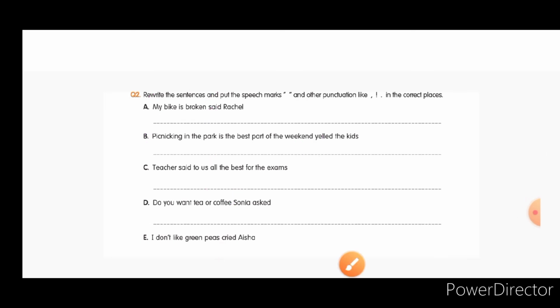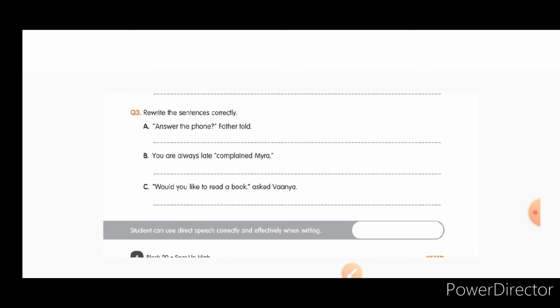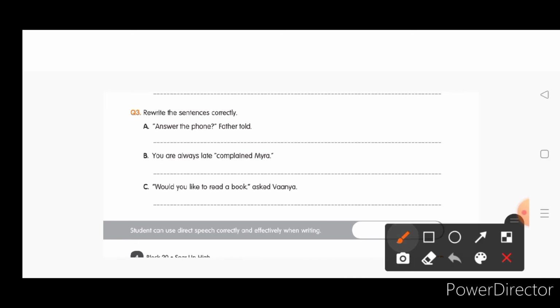Now question number 3: rewrite the sentences correctly. Answer the phone, father told. So what do you have to write? "Answer the phone," father told me. Afterwards, in the answer you should write told me, to show whom he said it to. Here, a question mark is given, but "Answer the phone" is not a question. You should put a comma. I will share the screen when I am writing this.